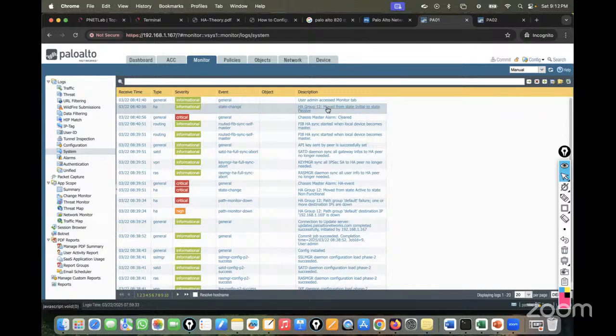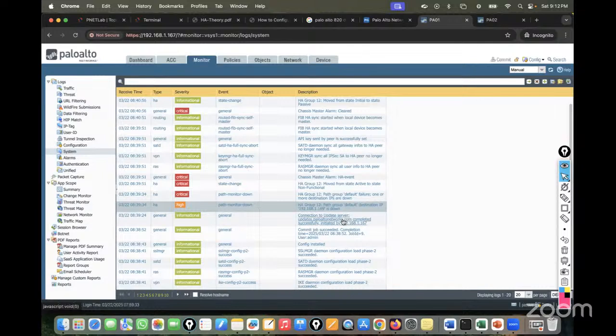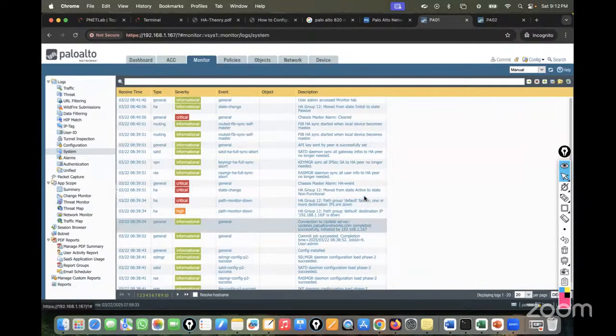Does it tell you the reason, like why it is down? Okay, it's showing that 169 is down. That's fine. If you see the path monitor down, it shows the reason: this IP is down. Yeah, got it. So we even have the logs as well.